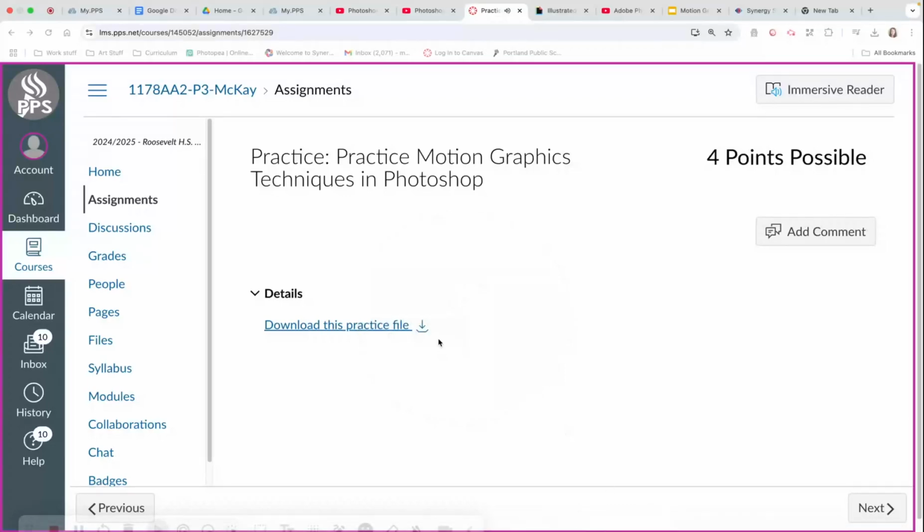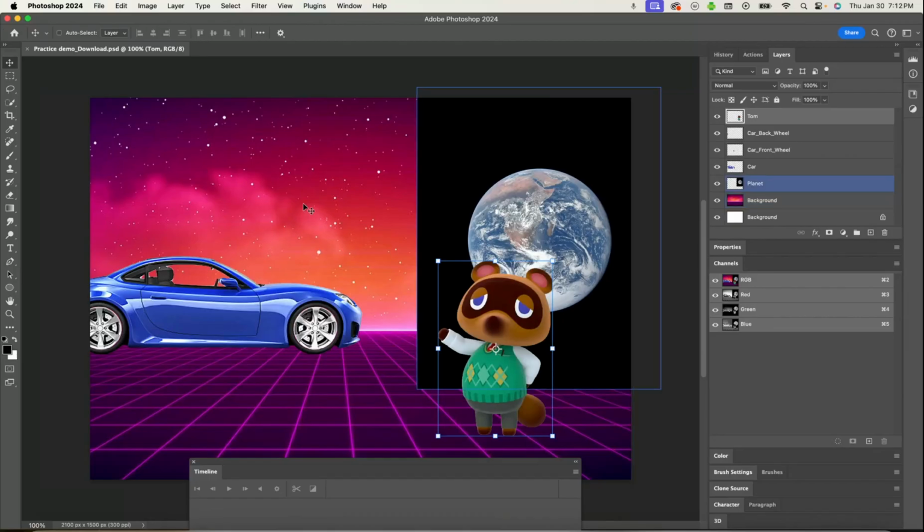To start off, go to Canvas and download this practice file from here, hit the down arrow, and then open it up in Photoshop. We're going to be animating these different elements. First, let's do a quick refresh on how to delete the background from this planet Earth.